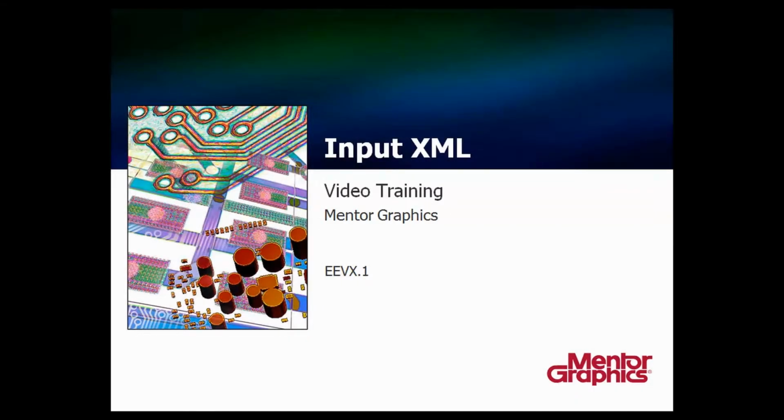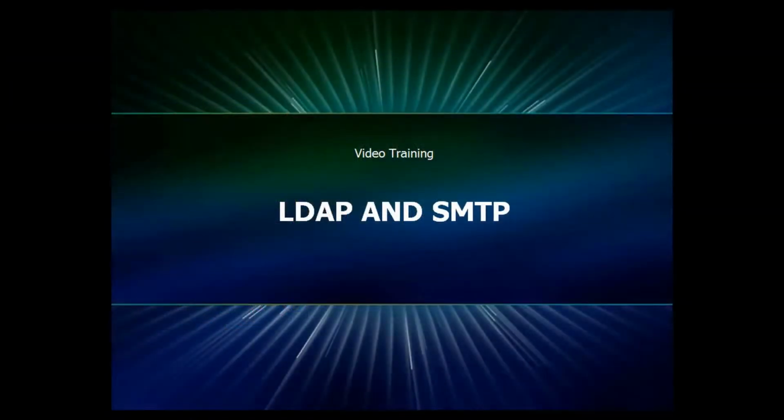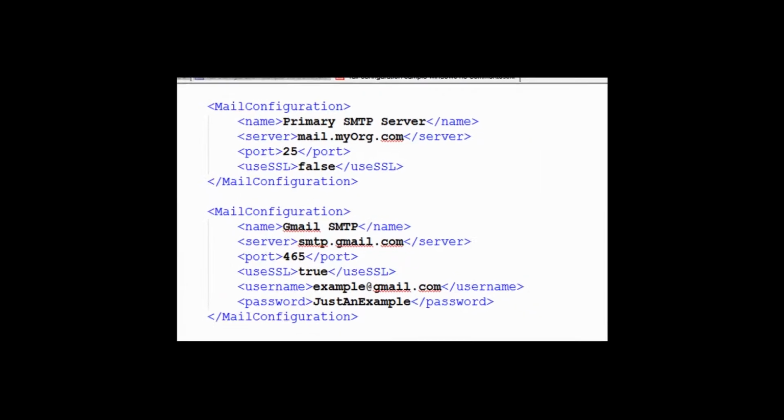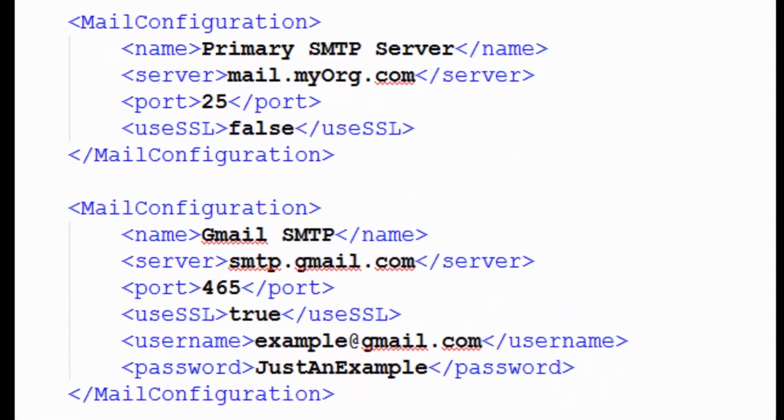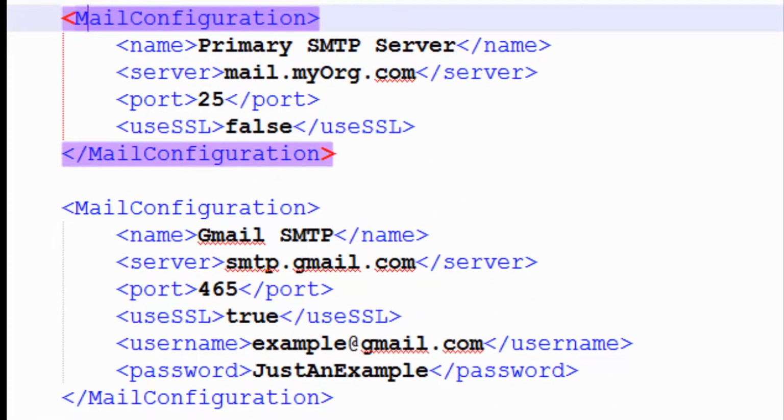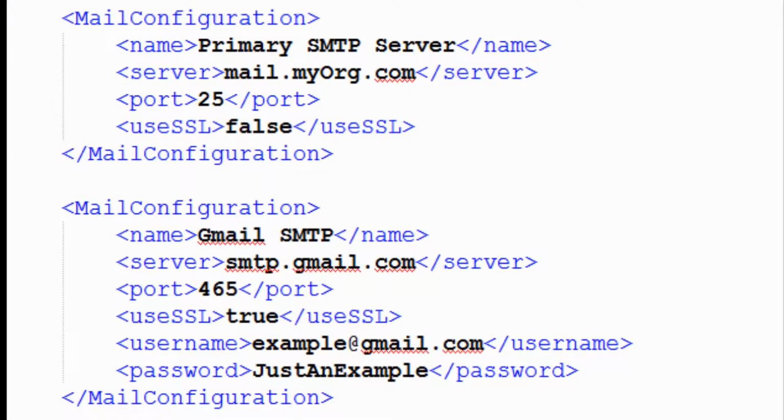Defining mail server and LDAP server is optional. If you want to use either mail or LDAP, we suggest you view this video. Defining the SMTP server is done within the input XML file in a section called Mail Configuration.